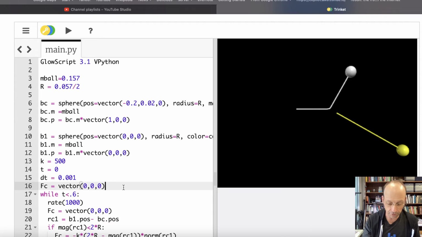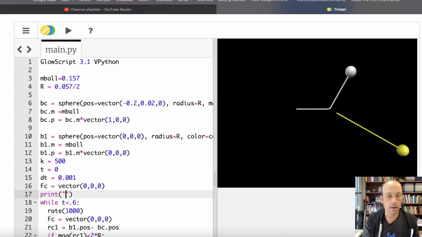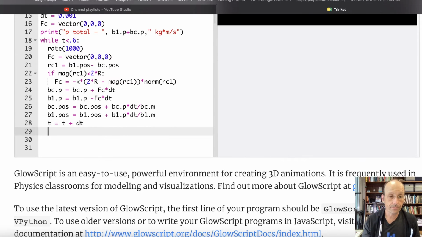So before the loop, I'm going to say print P total equals, and it's just going to be equal to B1.P plus BC.P. And I guess I should put units. Kilogram meters per second. Now down here, once it's done, I'm going to do it again. I'm going to say print. I can just put the whole thing. Let's copy it. Probably could have typed it already though. Okay, so let's run it.